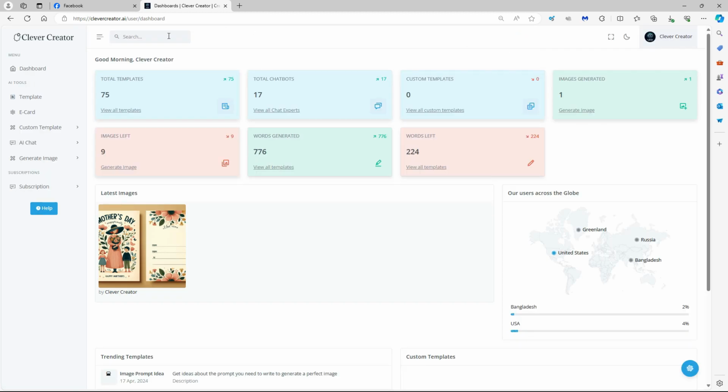Once you log in, the first thing you should see is your dashboard over here. It tells you how many templates you have access to, the total chatbots you have access to, the custom templates you can create based on your account, and images you generated. In this case, I have only generated 1 image. I have 9 images left in my account for now. Words I have generated, and words I have left to be generated.